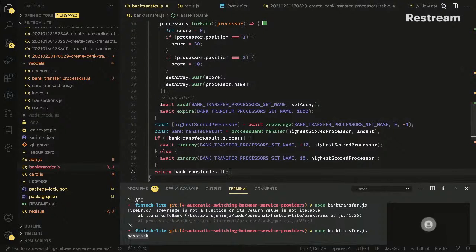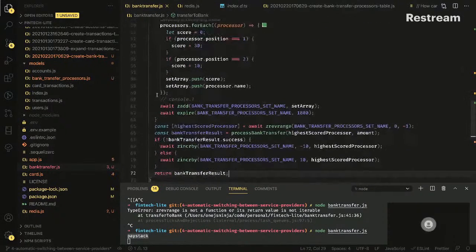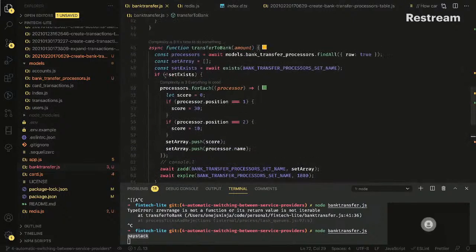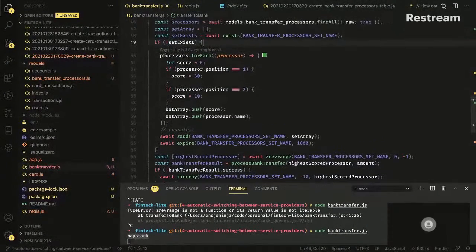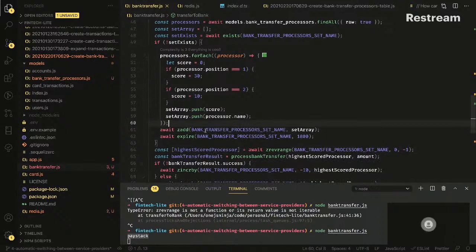So let's look through the whole logic again from the top. I think we're actually done. But let's look through it from the top. Get the list of processors, create an array. We check if the set exists. If it doesn't exist, you run through the array and assign the scores. You push them to the array so you can add it to Redis, right? Then you add it and you expire after like 30 minutes or something, so that after 30 minutes, you will automatically just refresh the list, right?